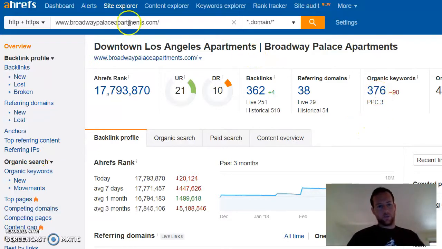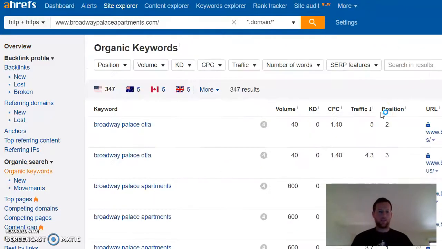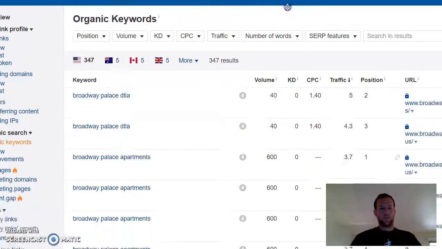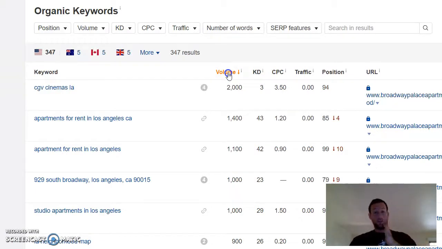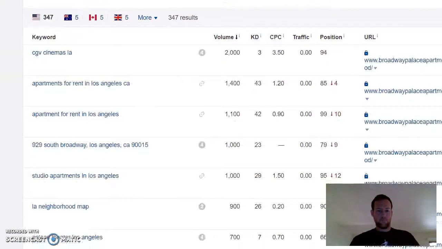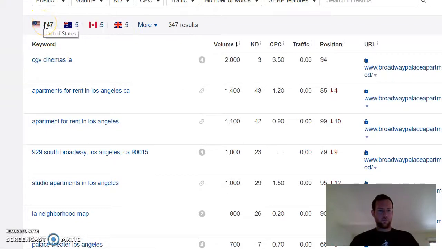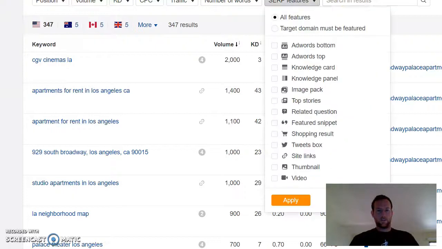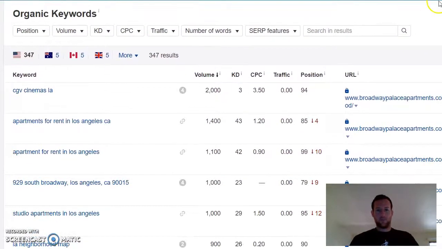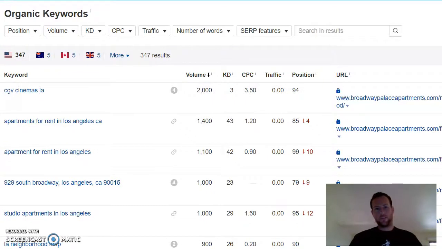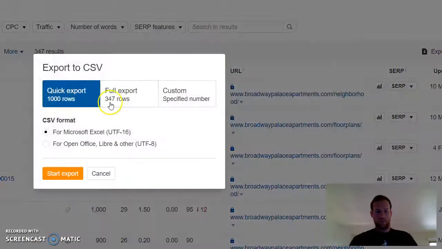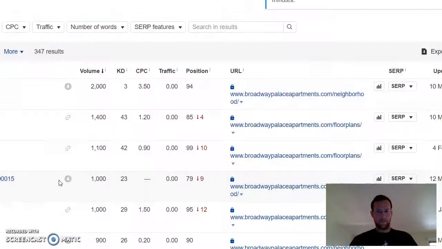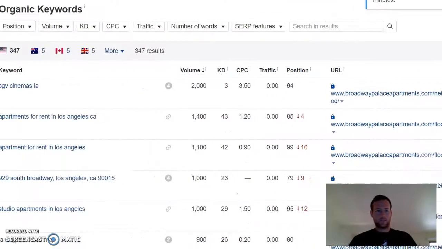So first thing we're going to do is we loaded up this website. We're going to click on organic keywords. And we can see that it's ranking for 376 terms currently. So what we're going to do is sort this list by volume. I like to look at the highest volume terms and go down. And we can see that there's about 347 results in the US, which isn't too many. So this is a good amount to export and get it into a CSV. So that's what I'm going to do. I'm going to go over here to export and do a full export.